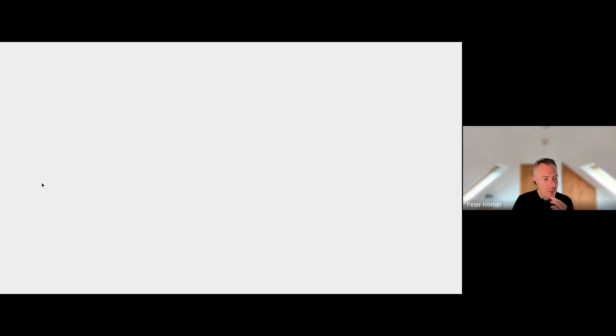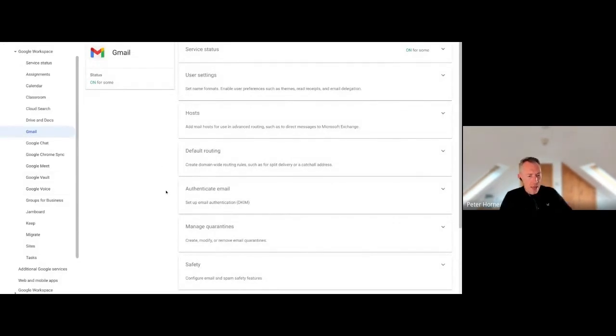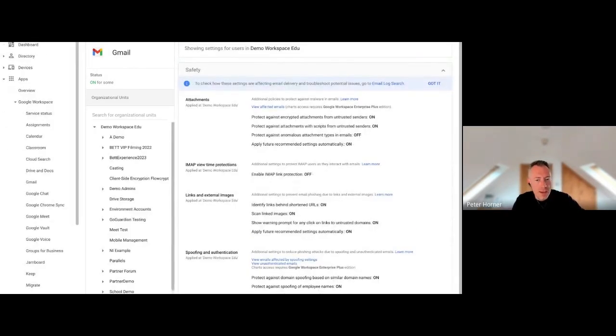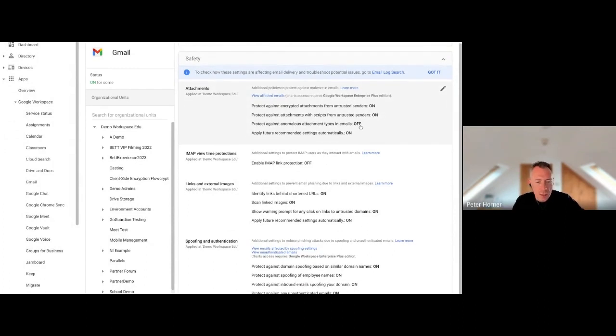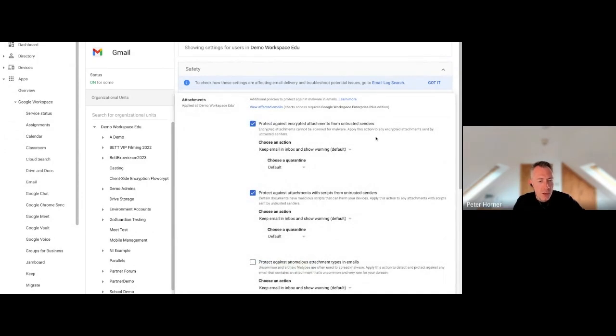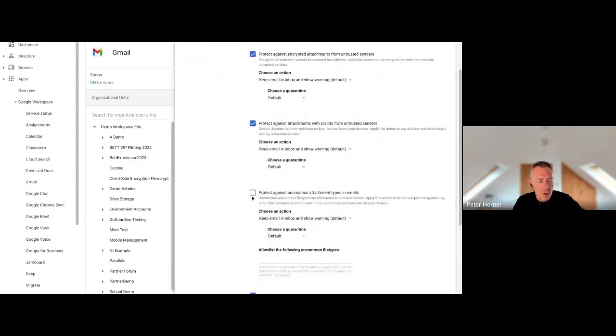So let's go into Gmail on the left hand side here, and then scroll down to safety. And then in here, we've got a few different options to explore. So let's start from the top. So first of all, attachments. I recommend turning all of these options on for maximum protection.